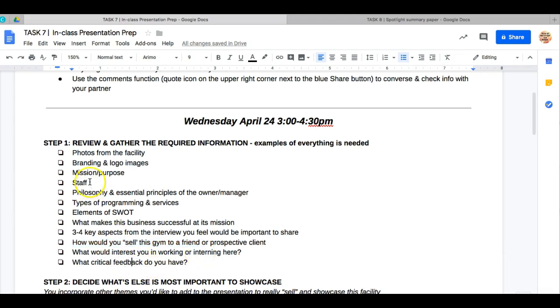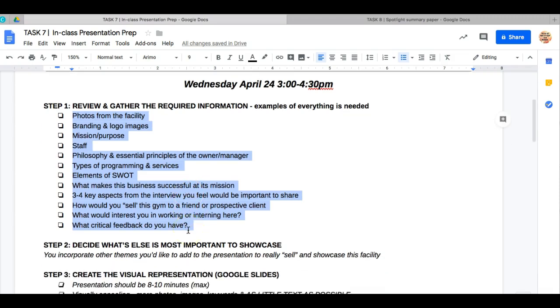And then critical feedback. Here's the thing, all of these areas that you have to accomplish, you need to have something that's an example. Of the training philosophy and essential principles, maybe they have a philosophy on their website, or maybe you pulled out some of the philosophical areas or principles from the interview. Give an example, a quote that the owner said, or maybe it's something that you can see on their website that continues to exemplify their mission or their purpose or their philosophy. So everything here in the presentation needs to be explained through an example. You can't just gloss over information with general statements.